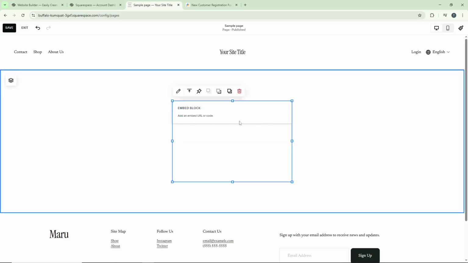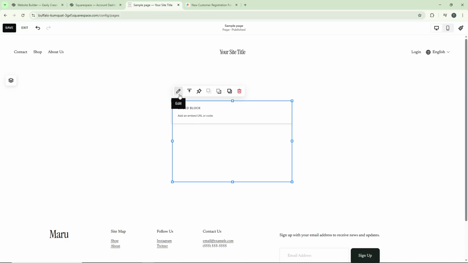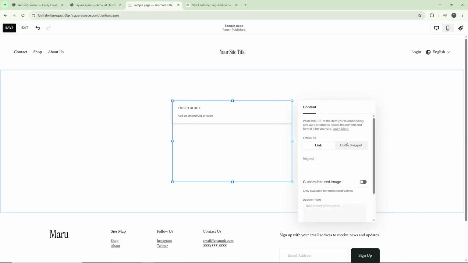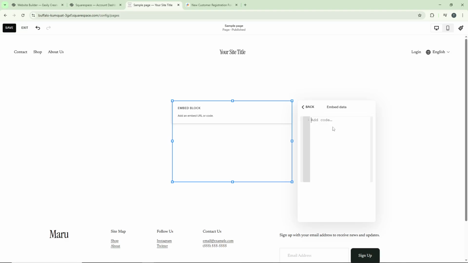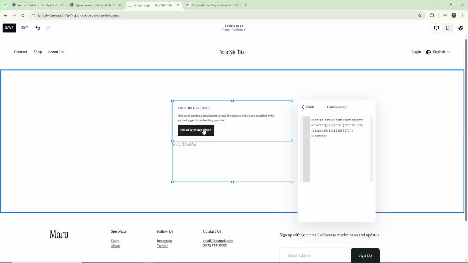Once you've clicked Embed, you'll see a pencil icon appear. Click on it and then select Code Snippet from the options presented. Next, look for the field labeled Embed Data and paste the code you copied from Jotform directly into it. Make sure the entire code is pasted correctly without any missing characters. Before finalizing everything, click Preview in Safe Mode.